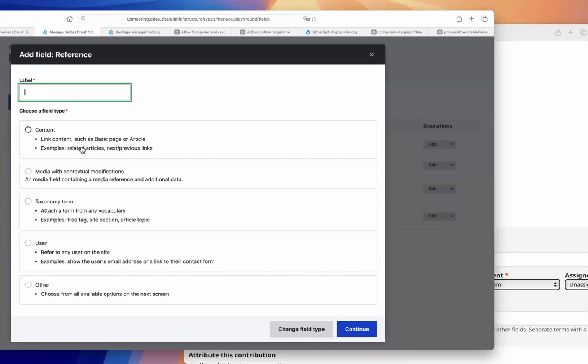And where to edit then? In the under the other section. Right. So choose from all available options on the next screen, and then parenthesis content and configuration, close parenthesis. Okay.